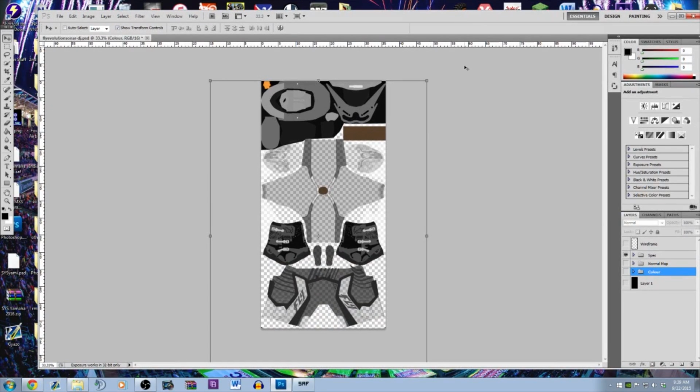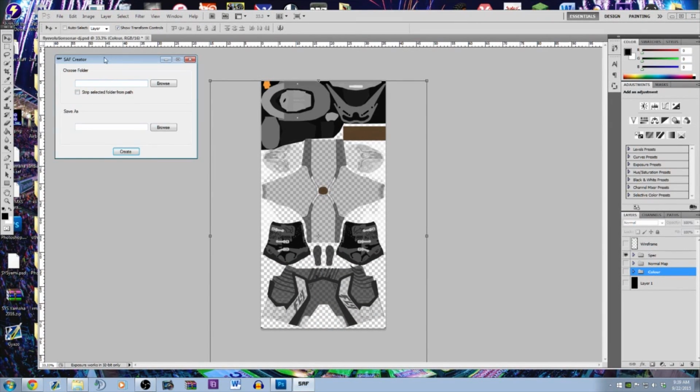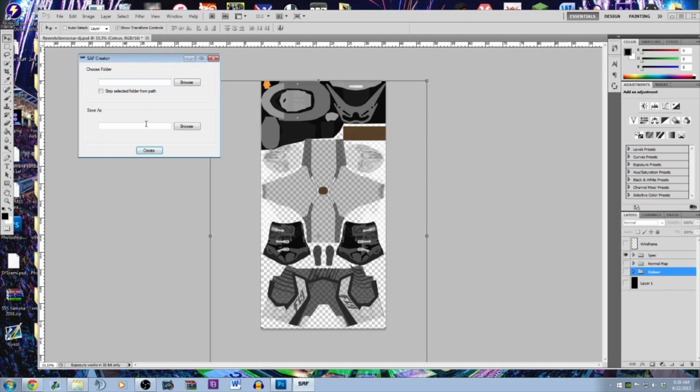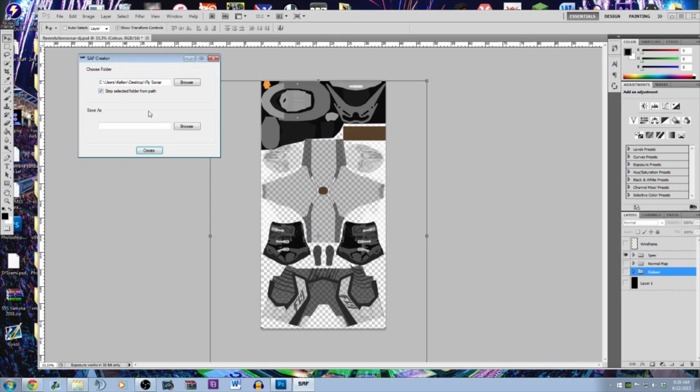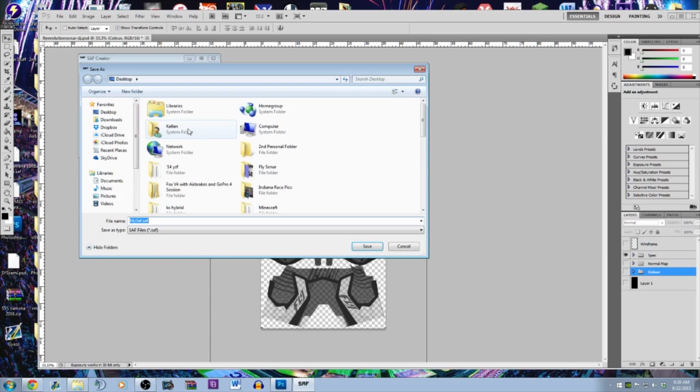All right, so what I'm about to pull up right here is a SAF creator, and you want to use this more often than not because it usually creates files that can compile together, and that's something good to do. So we have this folder, sorry, off screen right now, but it's called Fly Sonar. So we'll go ahead and browse, and it's on my desktop, so we'll just hit Fly Sonar, OK. Strip selected folder from path. You'll go to browse again on the bottom level, and we'll just name this, let's say, Kellen's gear test.